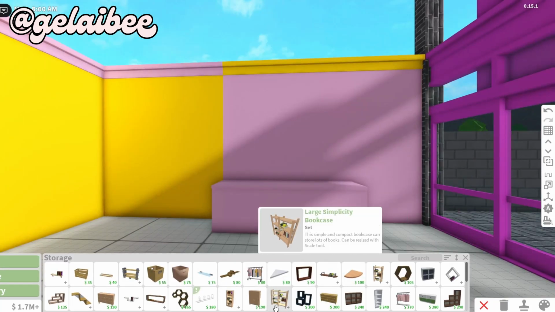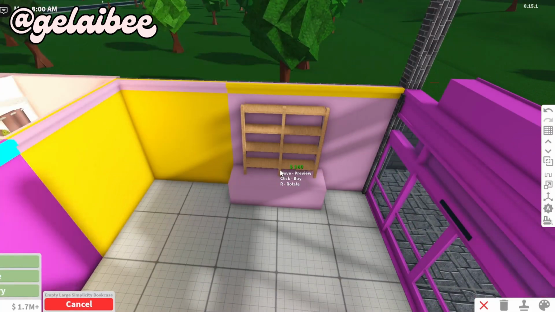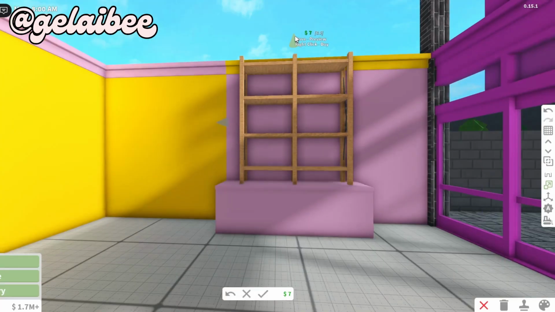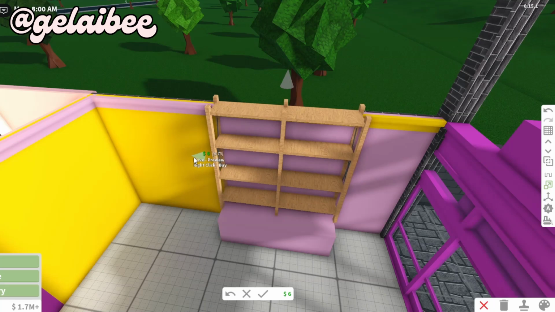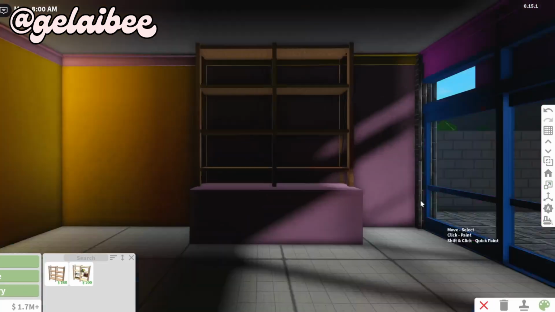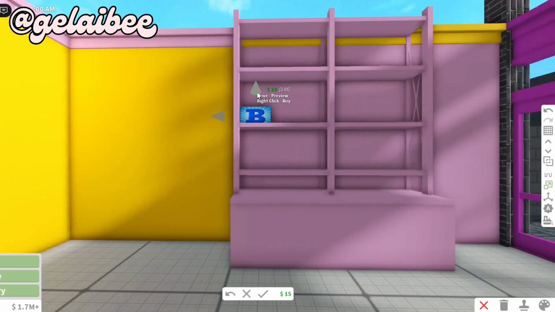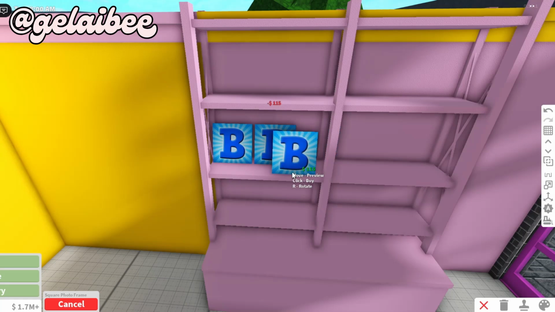I colored the counters the same as the wall so it would look coordinated. And then we will add this empty bookcase on top of the counter. I rescaled the bookcase to the width of the counters and raised the height up to the ceiling. Then just copy the color of the counter to the bookcase. So this shelves here will be for the CD albums of K-pop girl groups.